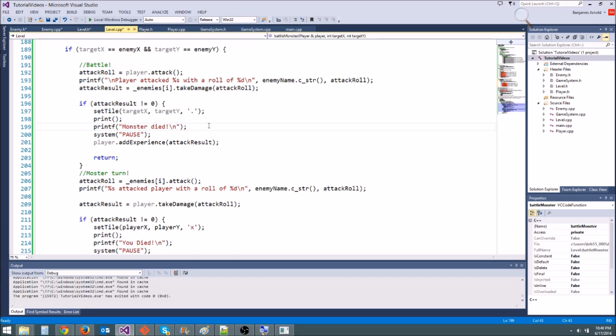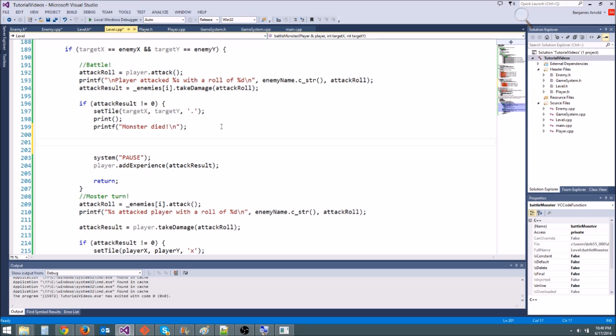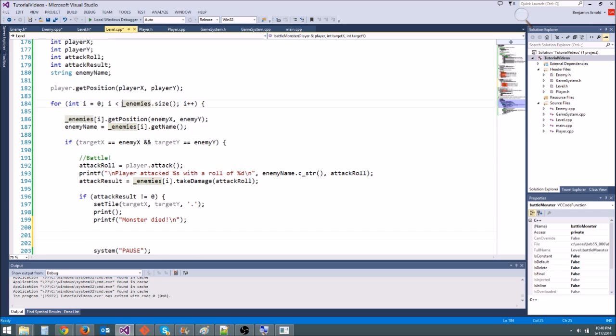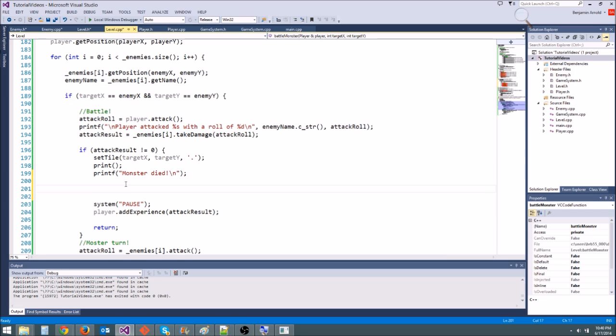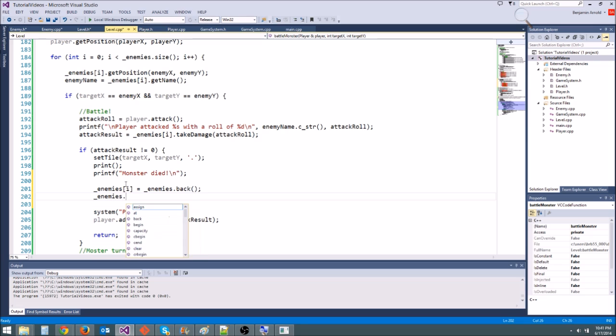So we actually don't have an issue. We can go ahead and just remove the monster. So when the monster dies, what we're going to do is say enemies[i] equals enemies.back. Remember, this is the secret to removing an element from an array really fast. And then enemies.pop_back. That will remove an element from an array.